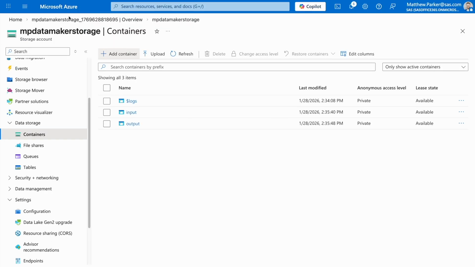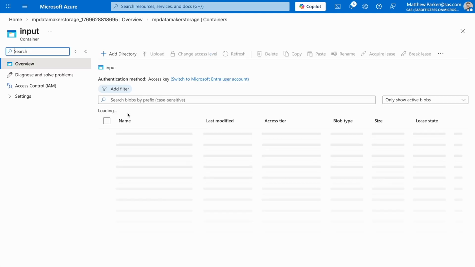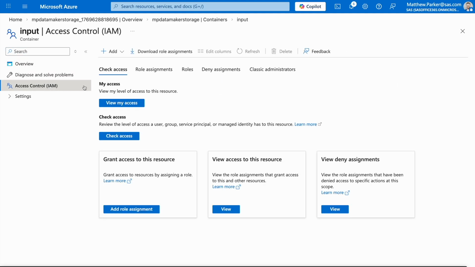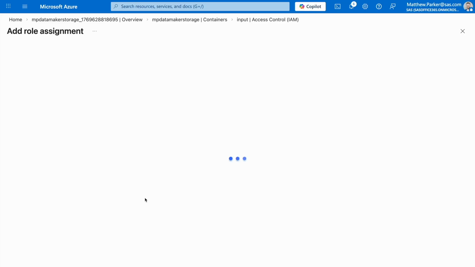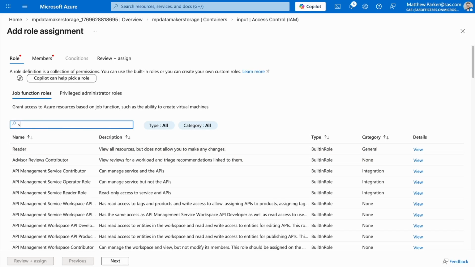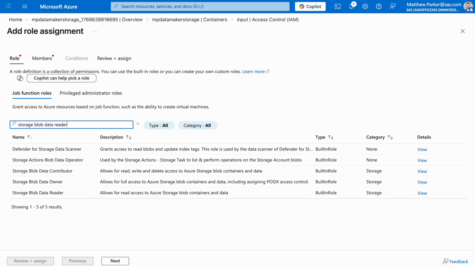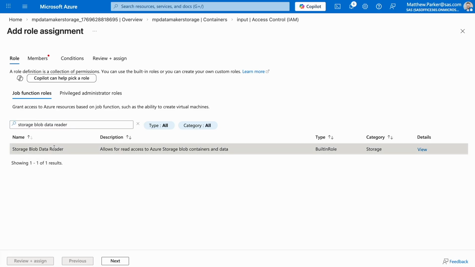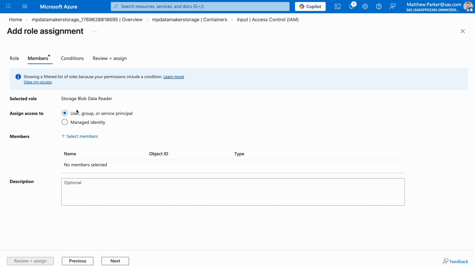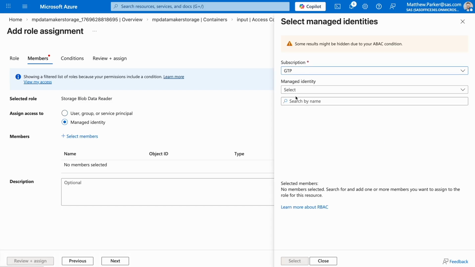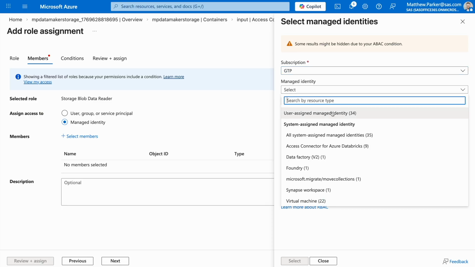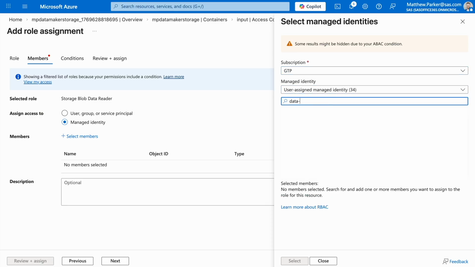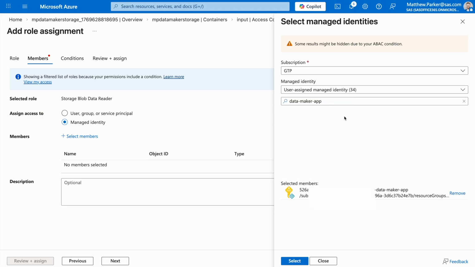Click the Input container and select Access Control IAM. Click Add Role Assignment. Select Storage Blob Data Reader. Click the Members tab and select Managed Identity. Select Members and search for Data Maker app. Click it and then click Select.